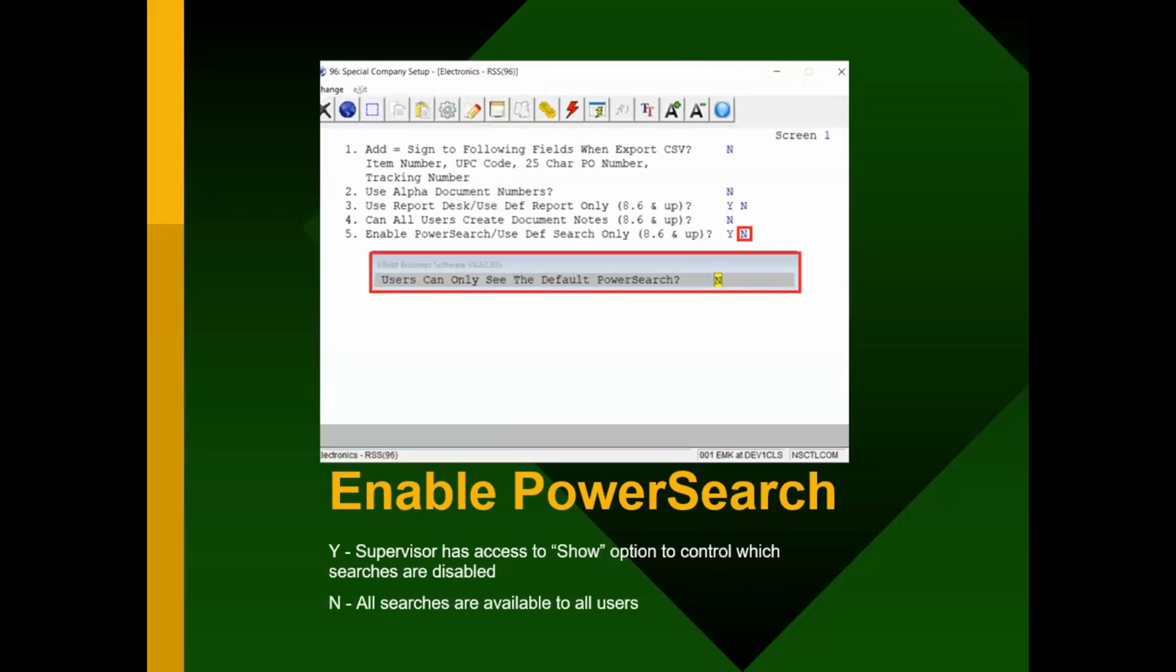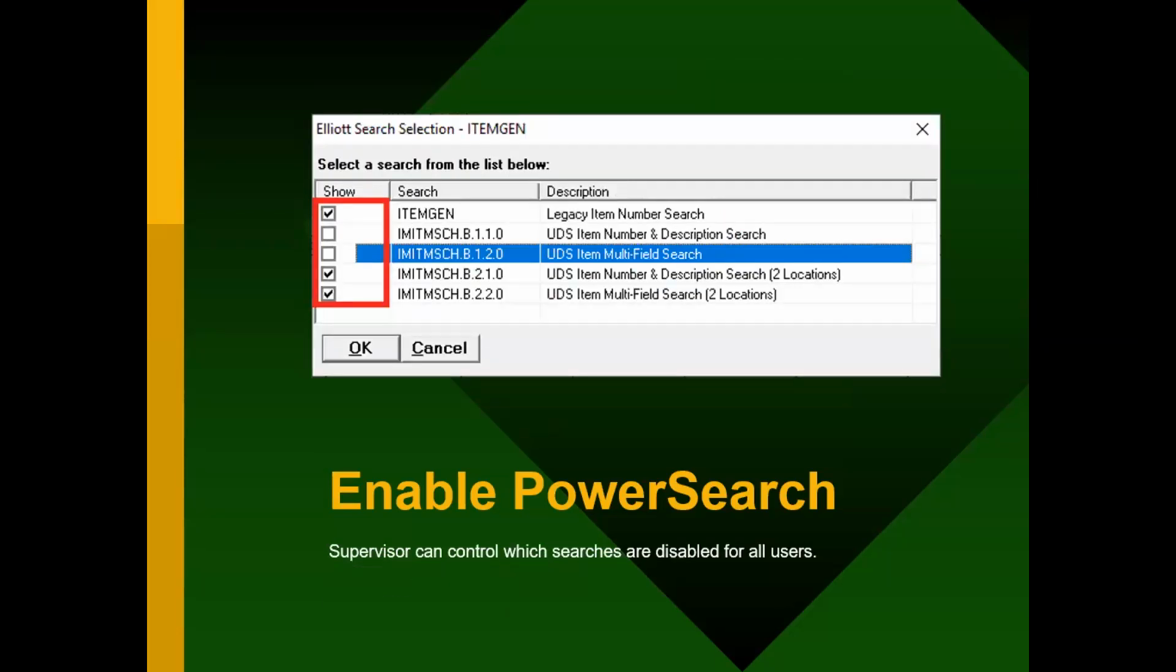And again, we have the same option that you have in Report Desk, where you could turn searches on and turn searches off if you enable this option. So if you enter yes, the supervisor will have the option to enable and disable certain searches. And if you answer no, then the users will see all the searches. Here's another example. This is the item search, and some of these are turned off. I think this screenshot came from Davidson's, as they're using the 2 location searches, but they do not want to see the standard searches. So we turned it off.